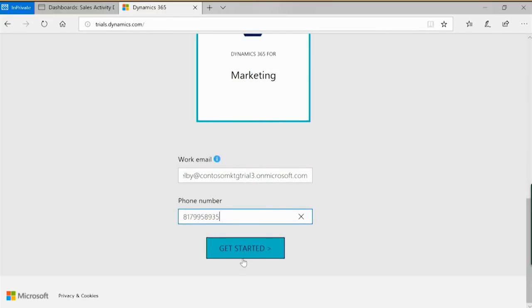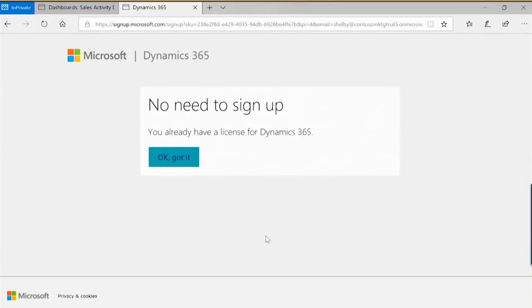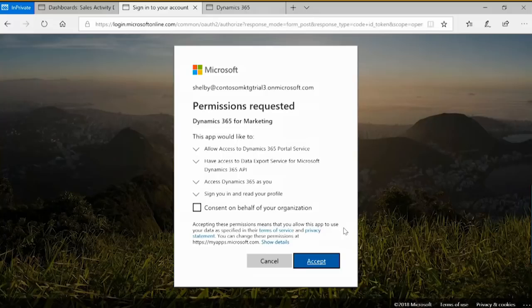And then click Get Started. If you just set up your Managed Office 365 tenant, you will be given a message saying you already have the trial. Go ahead and select OK, got it.